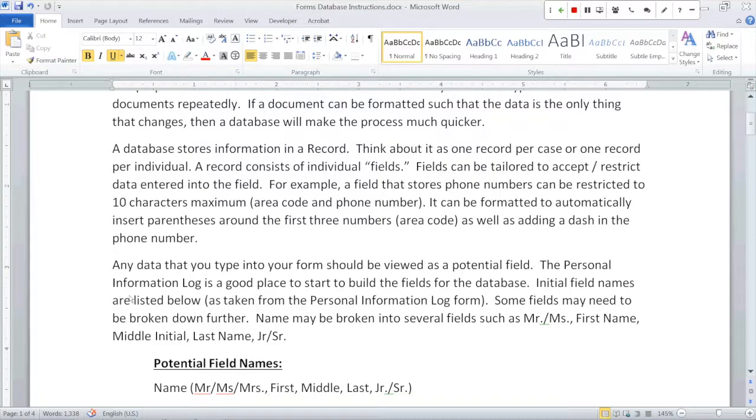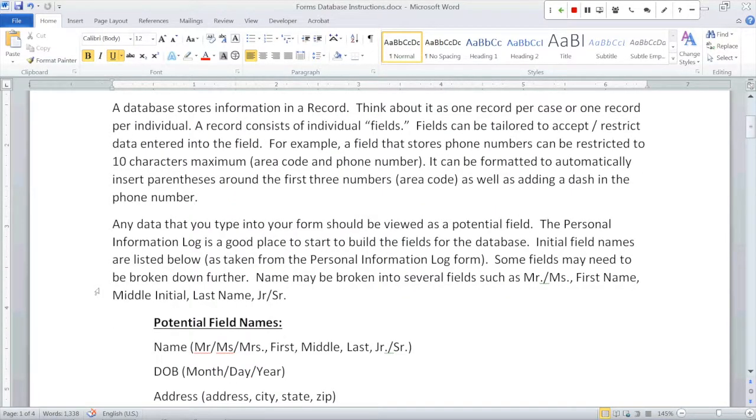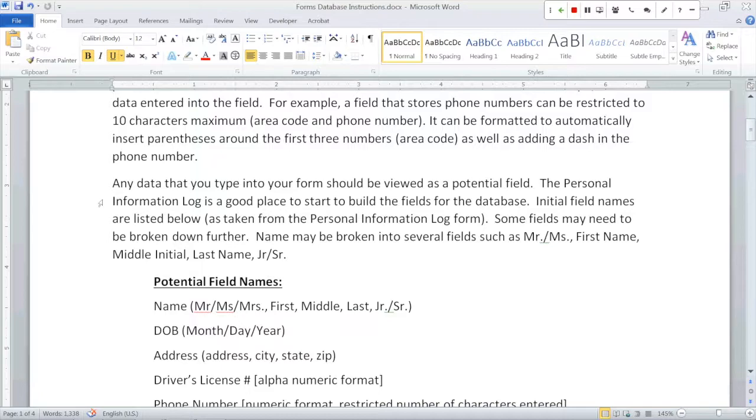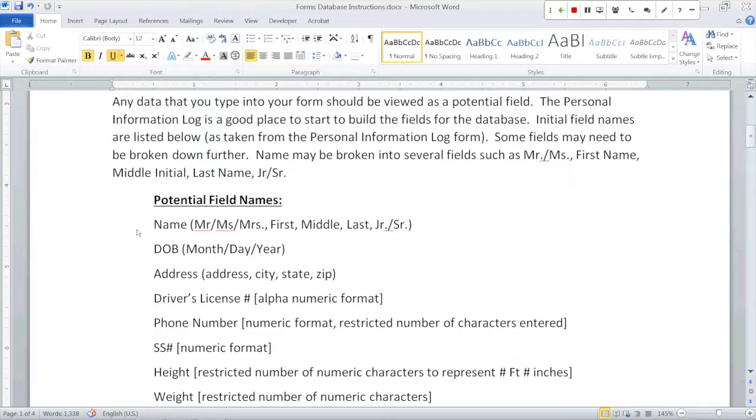So we started with the personal log. No particular reason, it's just that it had more data fields than some of the others. And so when you look at that personal information log form, you have a place for the name, you have a place for date of birth, address, and so on. And then, of course, you could look at the name, and it could be further divided into these particular fields. So you could just have a field for the full name, enter it exactly as you see fit, or you could separate it out into Mr., Ms., Mrs., first, middle, last, junior, senior, etc.